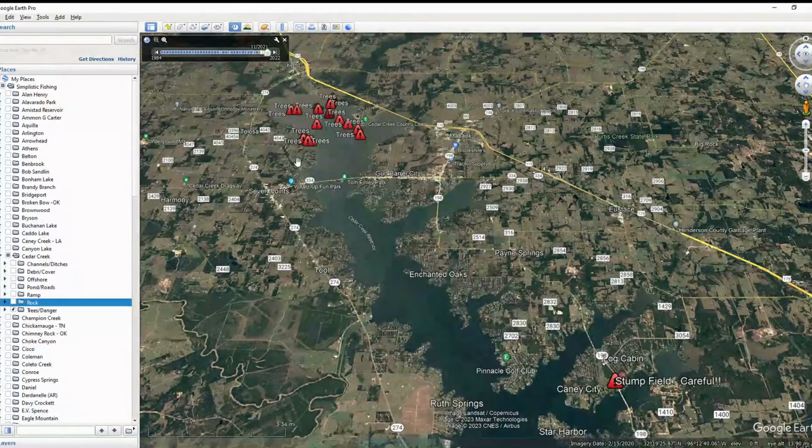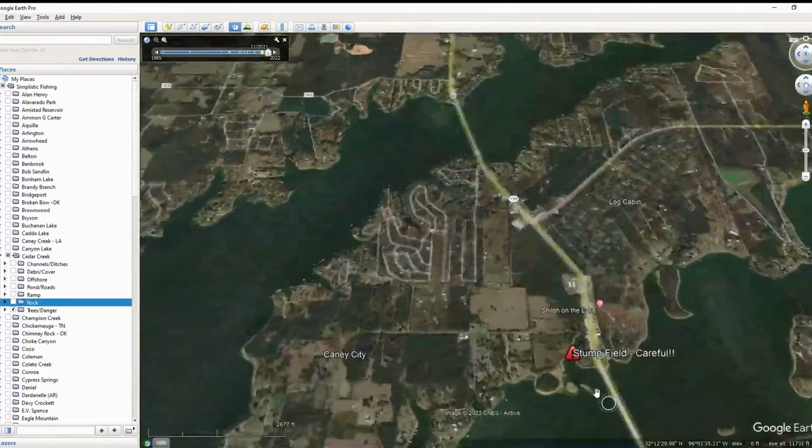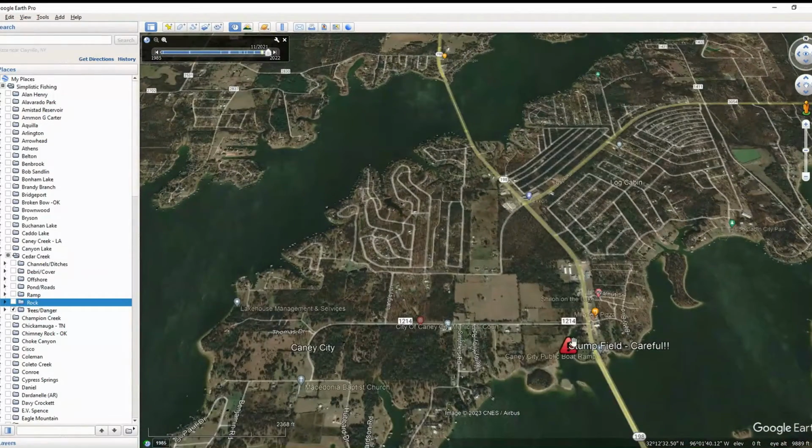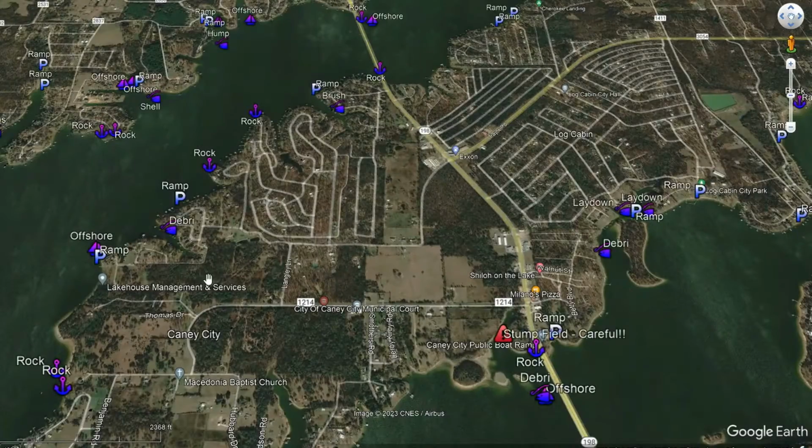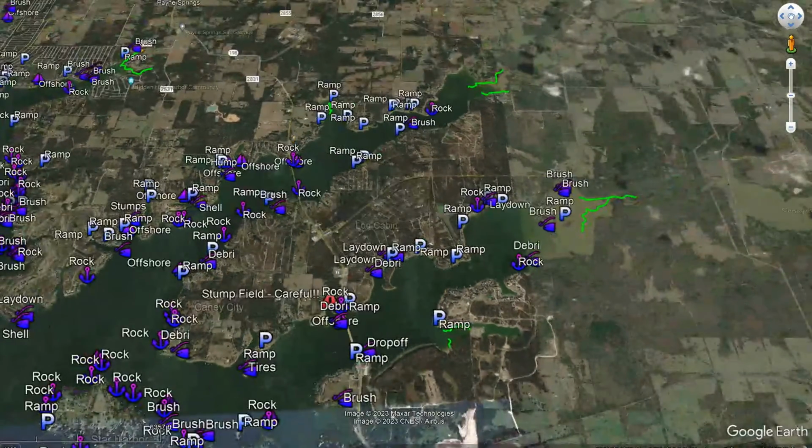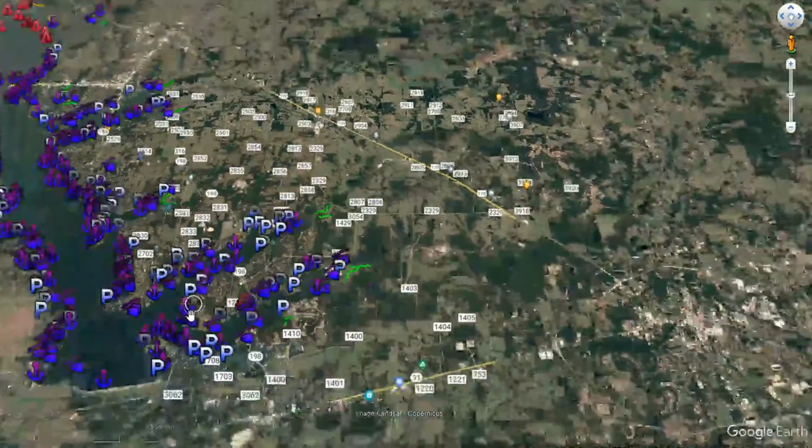But know that there are a lot of trees, a lot of trouble up here on the northern side. And then we've just got this one little spot down here where there's a little stump field, just saying be careful down there as well. All right, so let's go ahead and pull all of this up. I'm going to take off the offshore stuff because we don't need to look at that today.